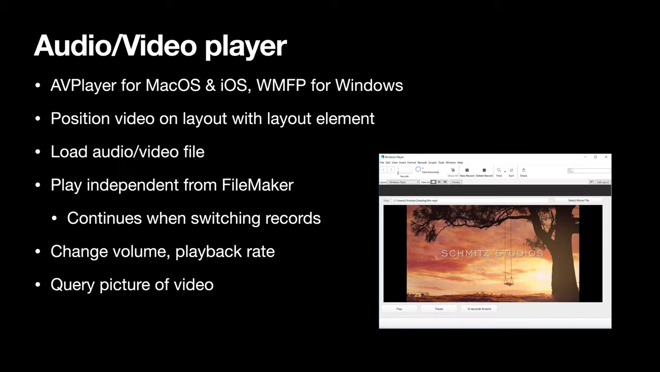Then we have audio and video playback features for macOS and Windows, which are independent of what FileMaker provides in interactive containers. On Mac, we can use AV player functions and Windows Media Foundation player on Windows. You can position a video on the layout using an existing layout element like a rectangle. You can load audio or video files and play them within your layout. This playback is independent of FileMaker, so you can switch records and we don't reload the video. This is also great to play some alert sounds or to offer the playback of some music in the background.